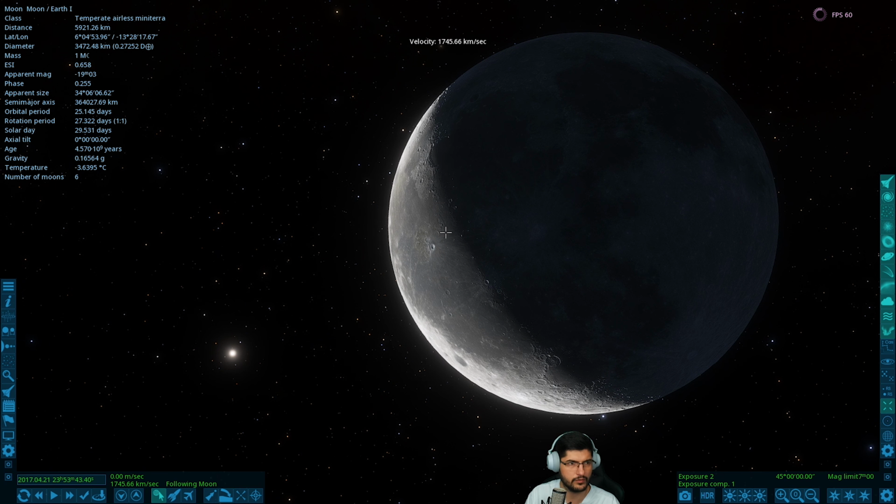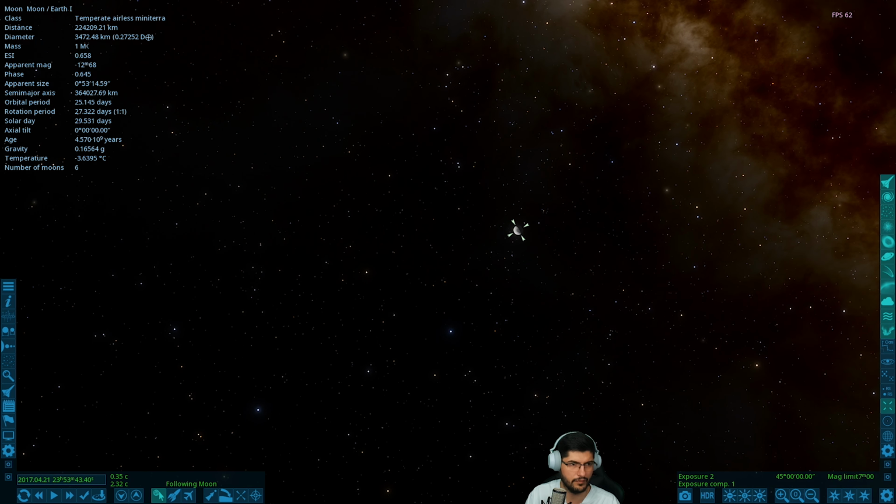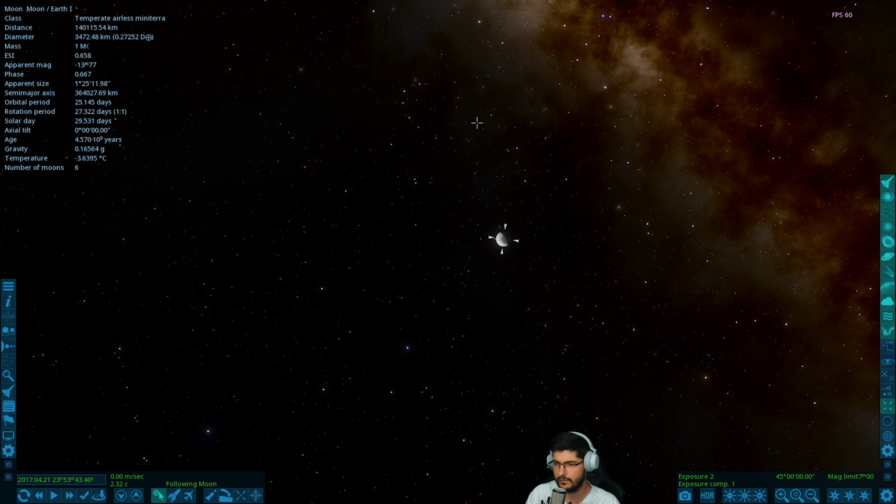Scroll wheel upwards or downwards increases my speed. You can see the speed up here. So that pretty much updates. So right now I'm moving at very high speeds.